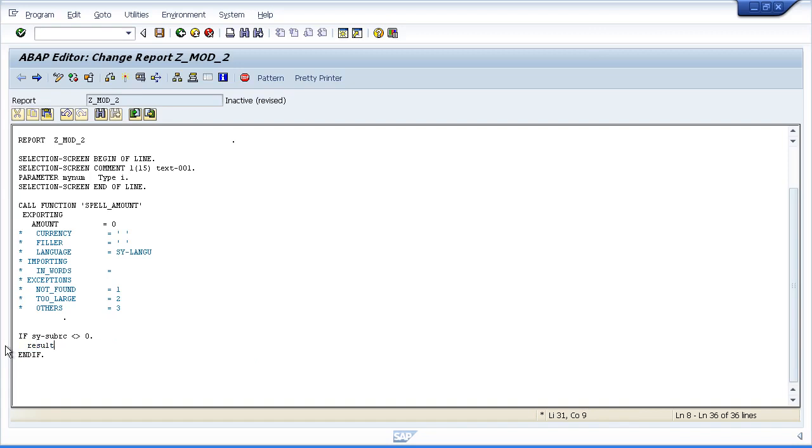Let's say result equals the function module returned a value of, and then we can include sy-subrc. Oops, what am I doing? I do apologize. I thought I was doing a write statement. Let's do that. Let's do write.